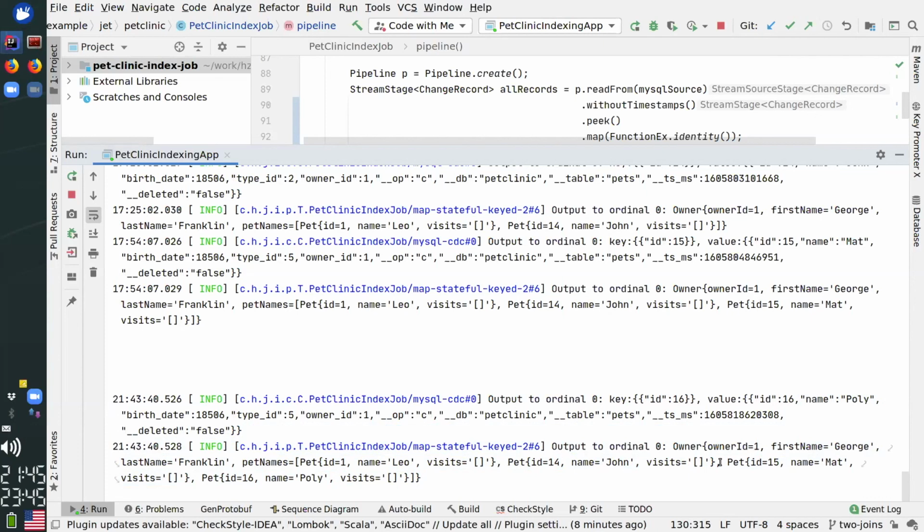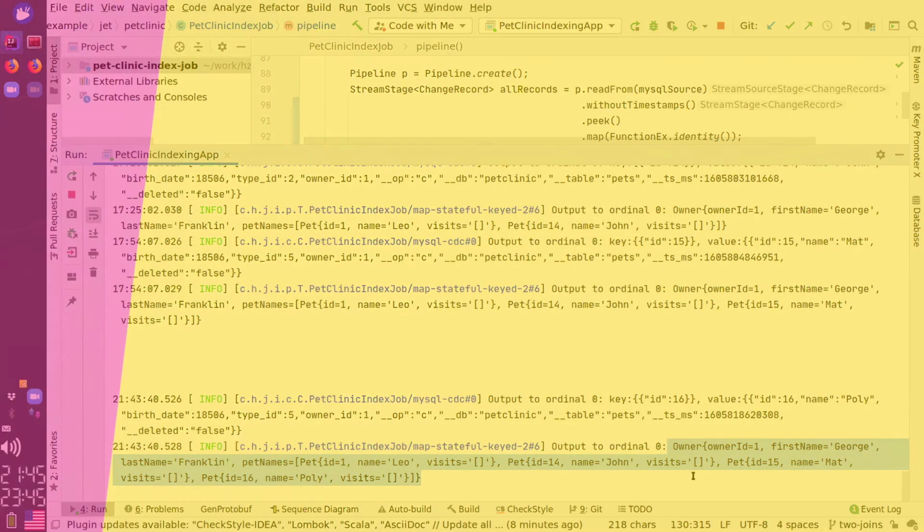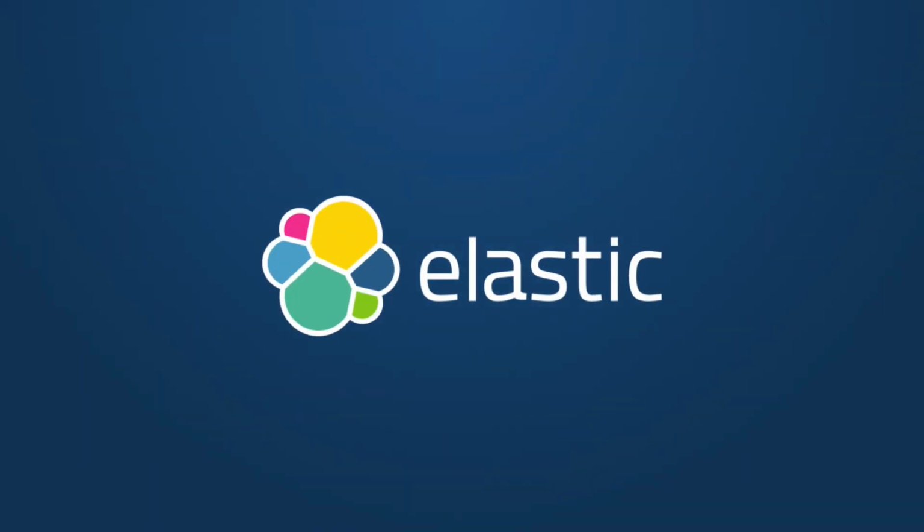So this object is then transformed to JSON using the Elasticsearch connector. And this is basically everything I have. So are there any questions?